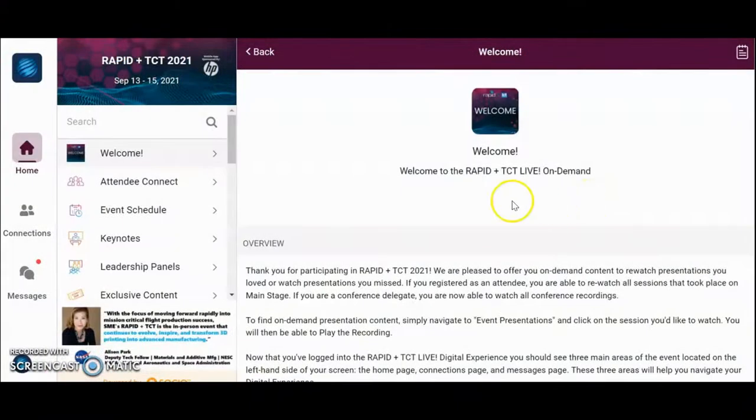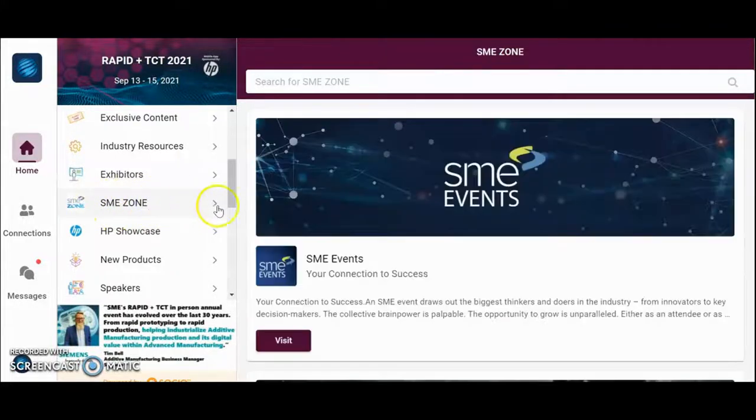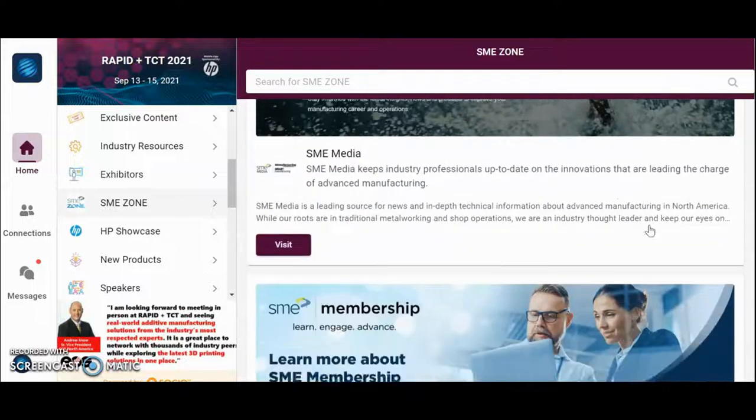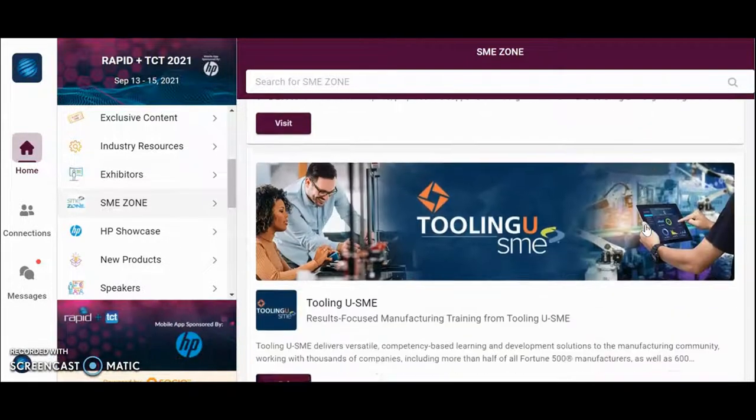Learn how SME can help you grow your business and advance your career by entering the SME zone. Click on the different SME exhibitor booths to learn how SME can help you keep up with advancing technology, develop your workforce, and connect you with the manufacturing industry.